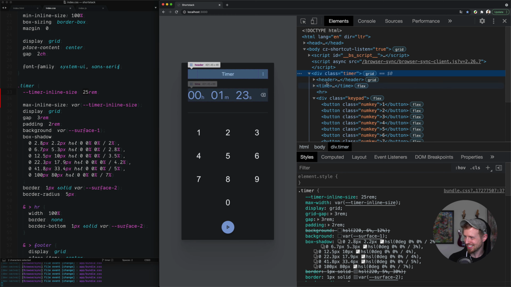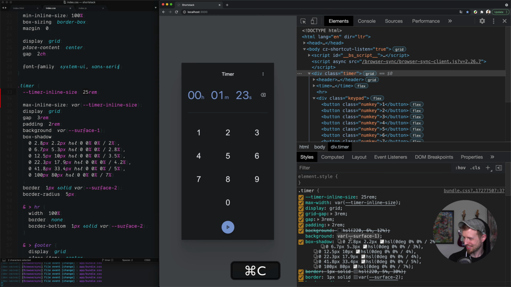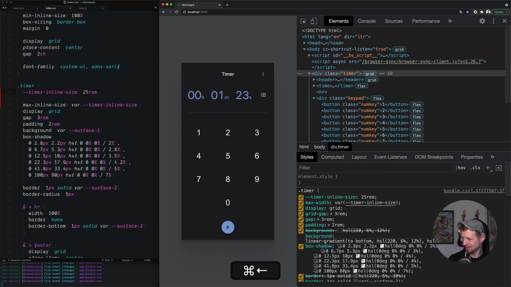I did want to see if a gradient worked well on the background here. So here's our background, not surface. Maybe we'll make a calc out of this if we like it, but we'll do a linear gradient to bottom. We'll go from our color to our color, but this time we're just gonna drop that. Here we go. So it's at 12%, and then you can just knock it down like 2 or 3. And it's just a really subtle little change on there.